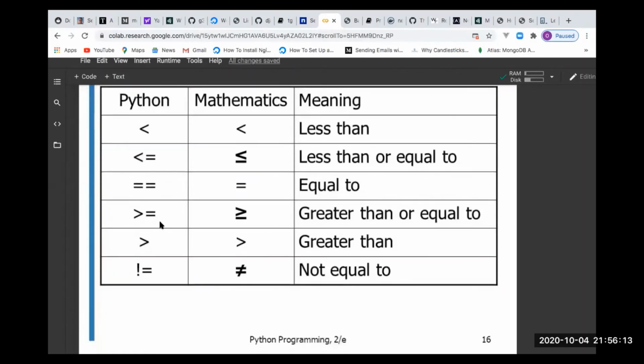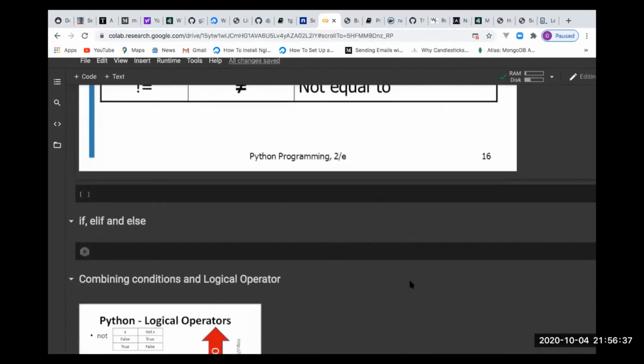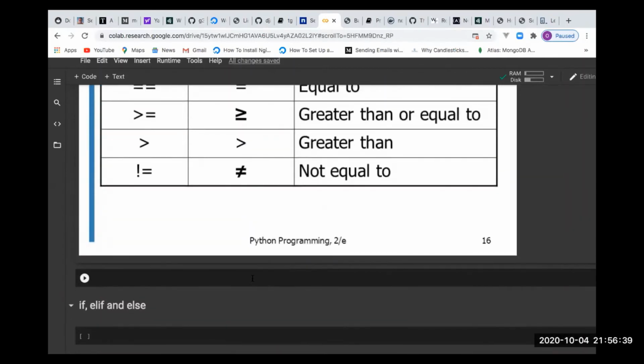Also for greater than or equals to, we use this sign, greater than and equals to, which is like this in mathematics. And for greater than, we use this. Now, for not equal to, we use this sign, which in mathematics is just this sign like this. So please let's know this. We'll be using it a lot in our code. Now, let's make use of some of these operators.